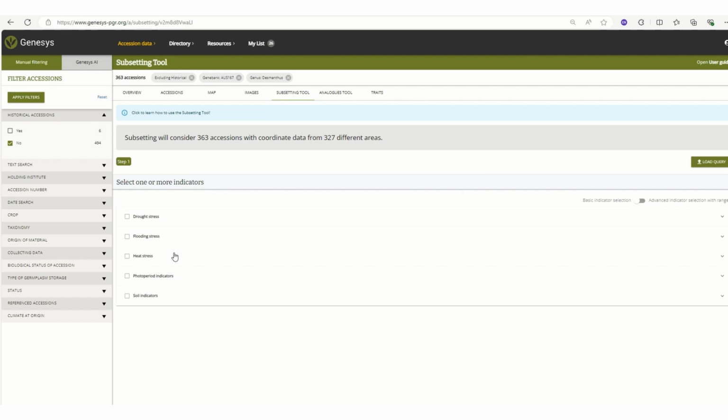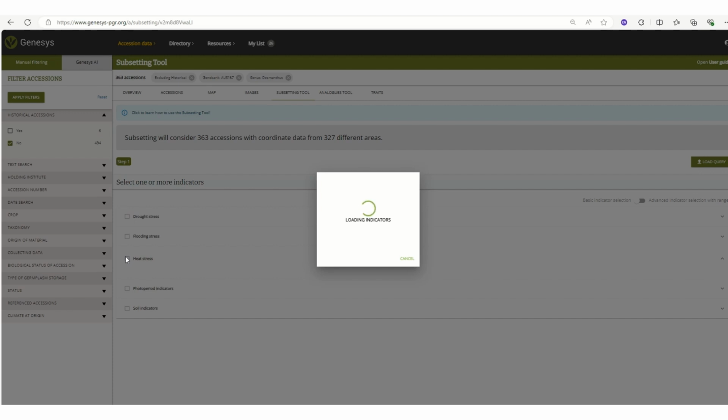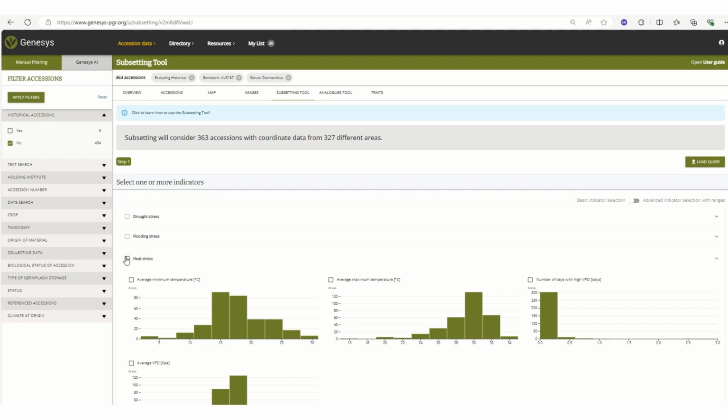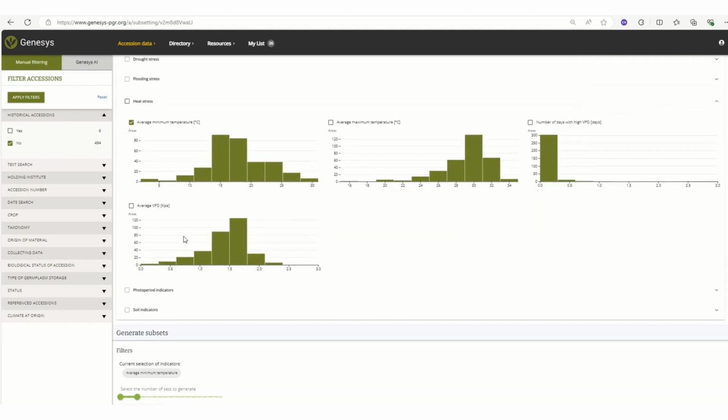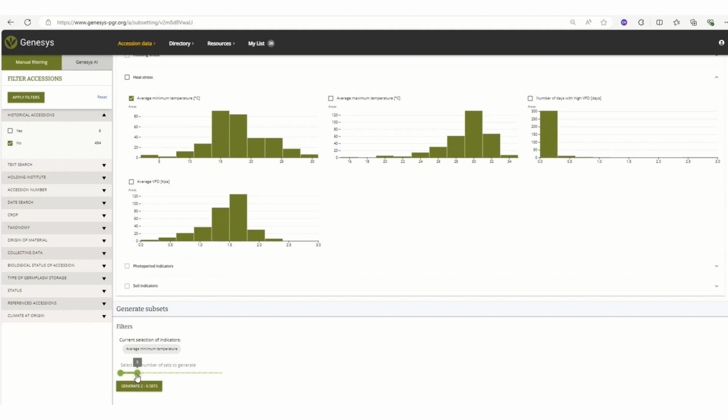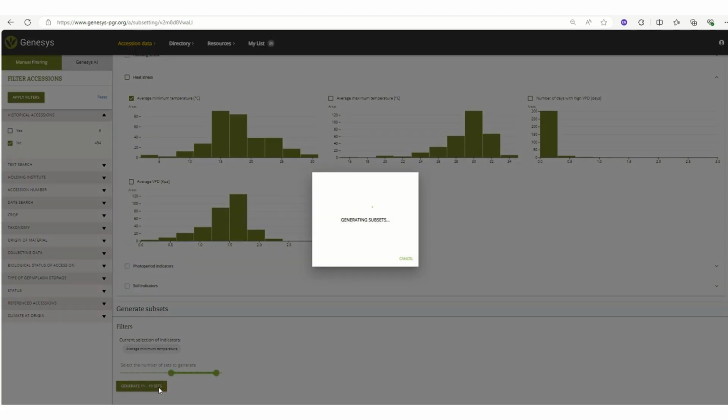If we want to find the most cold tolerant plants, that actually comes under the heat stress indicator. So we'll now look to create subsets or core collections based on an environmental indicator. We're looking at heat stress here, and we're actually going to look at average minimum temperature. And then we come down to generate subsets. And what I want to do is force Genesys into generating quite a few subsets so that hopefully one of those subsets is centered around cold tolerant Desmanthus germplasm. So let's try 11 to 19.